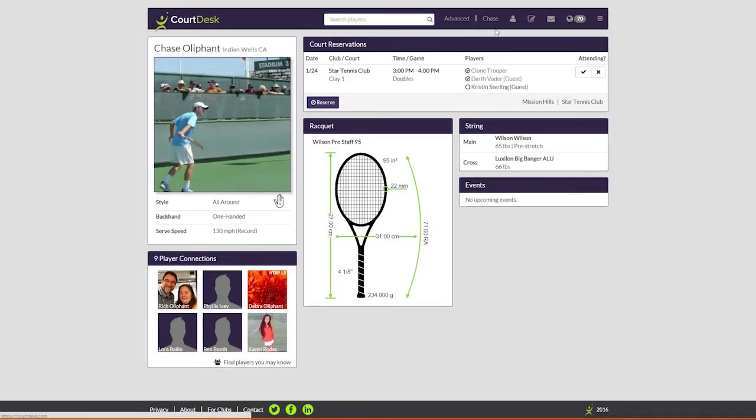Back on my profile, you can now see the upcoming court reservation we just created. I can also notify the other players included in this court reservation that I will be attending by clicking the check mark. You'll notice it turns green, indicating that I have accepted.